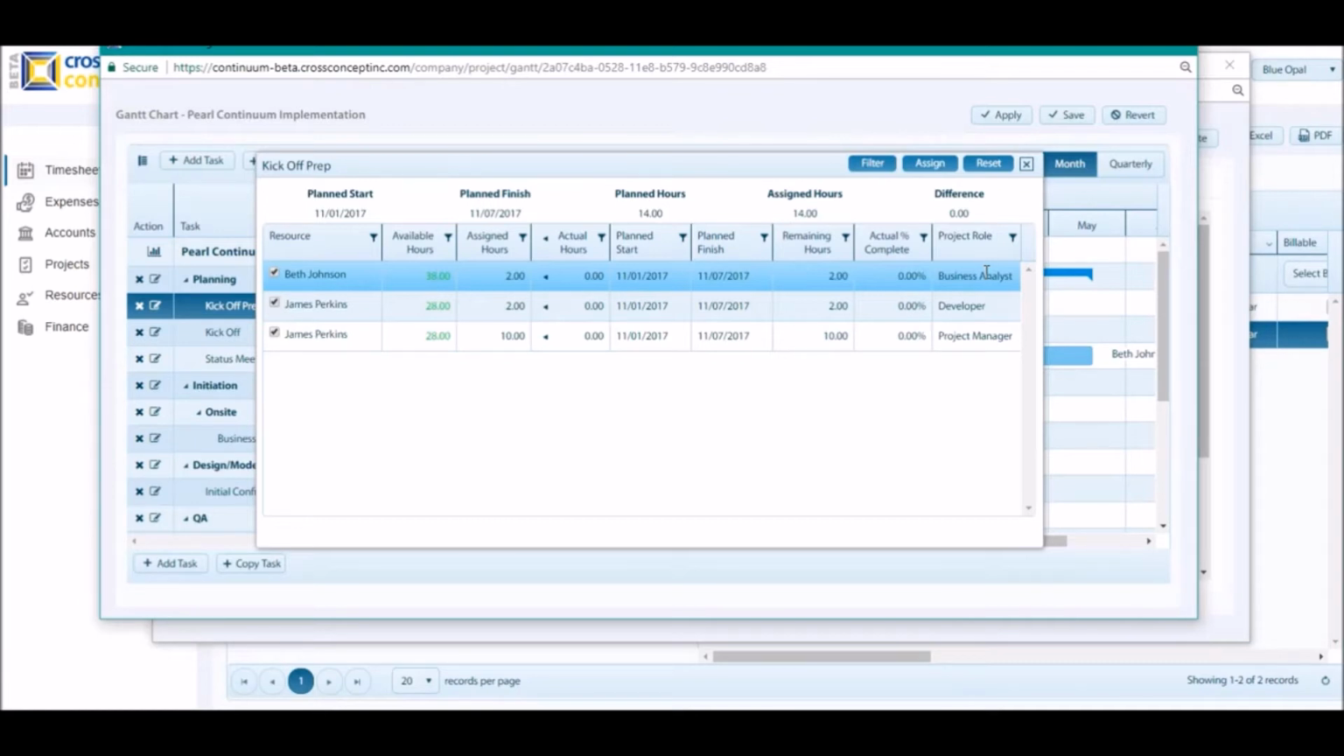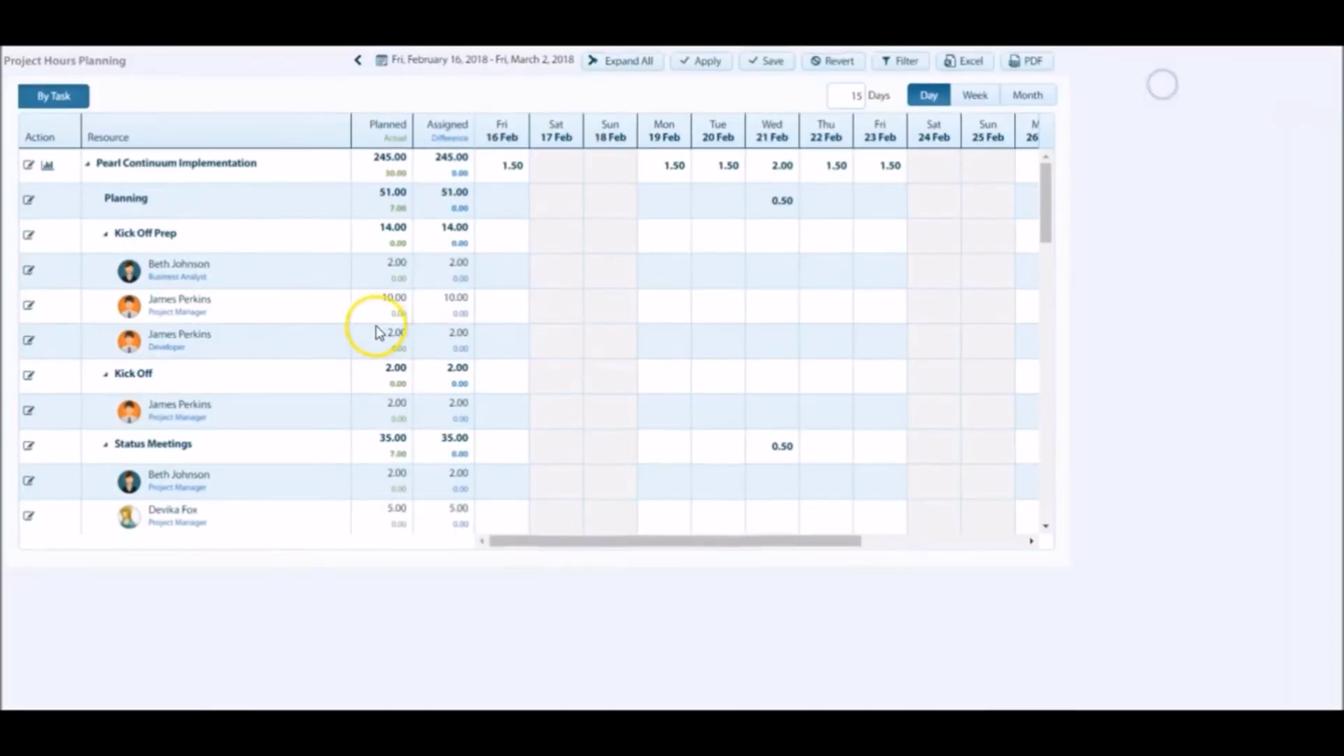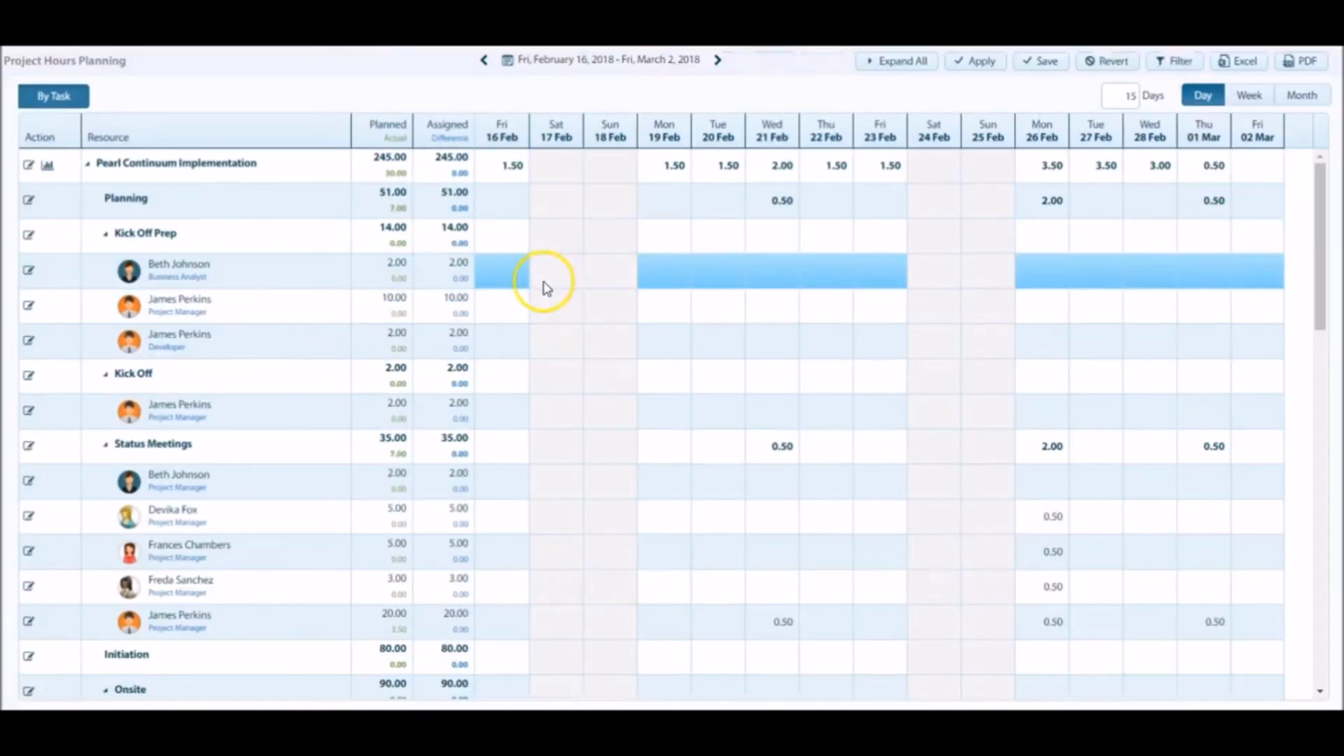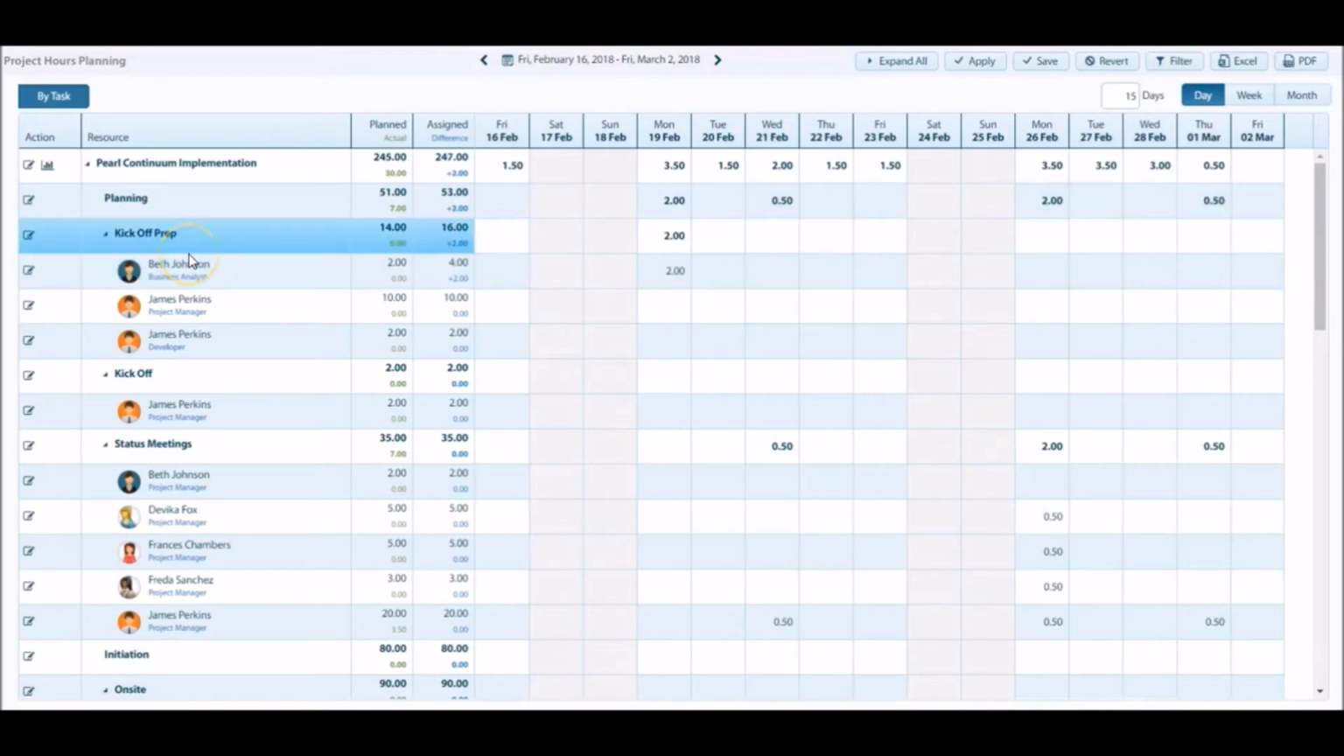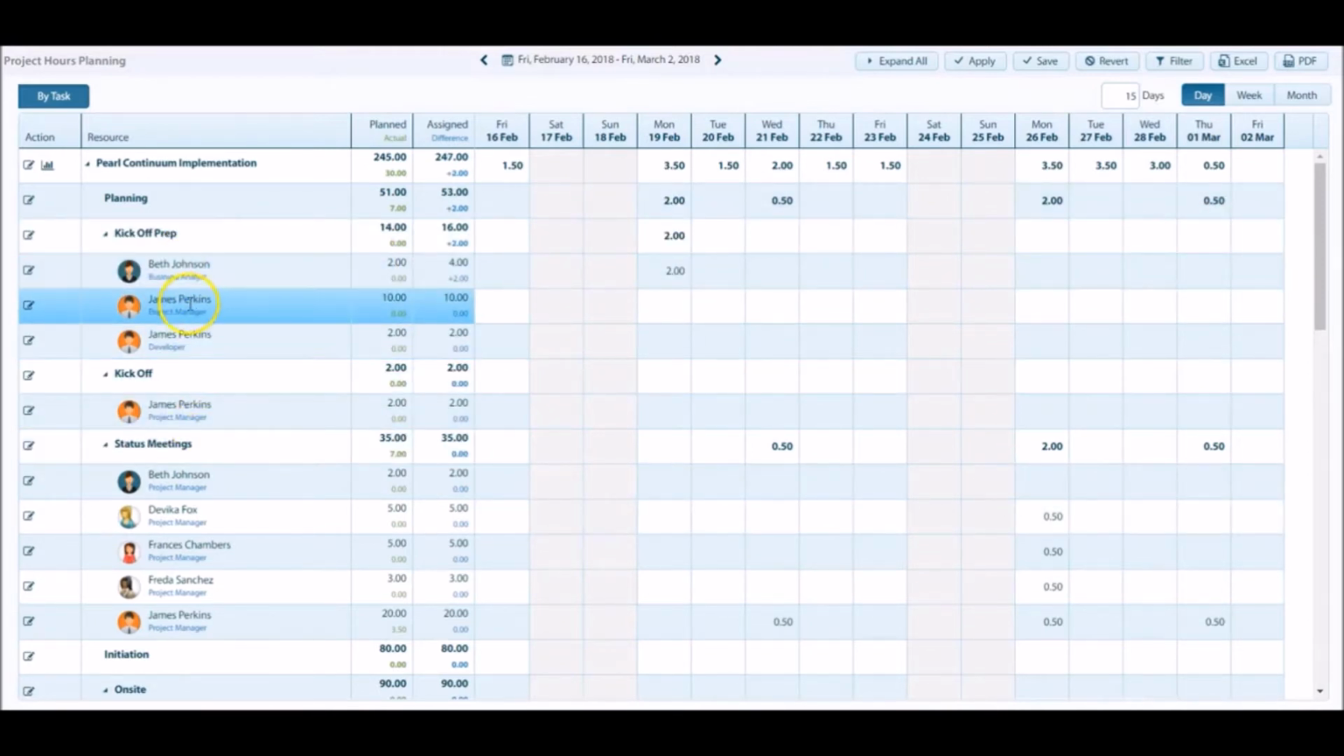So let's go ahead and close this screen and we'll switch over to the planning sheet. In this view, I can adjust the forecasted hours or planned hours and see which resources are assigned to which projects. I can also see the various resources and the different billing roles that they're assigned to based on what was set up on the particular project.